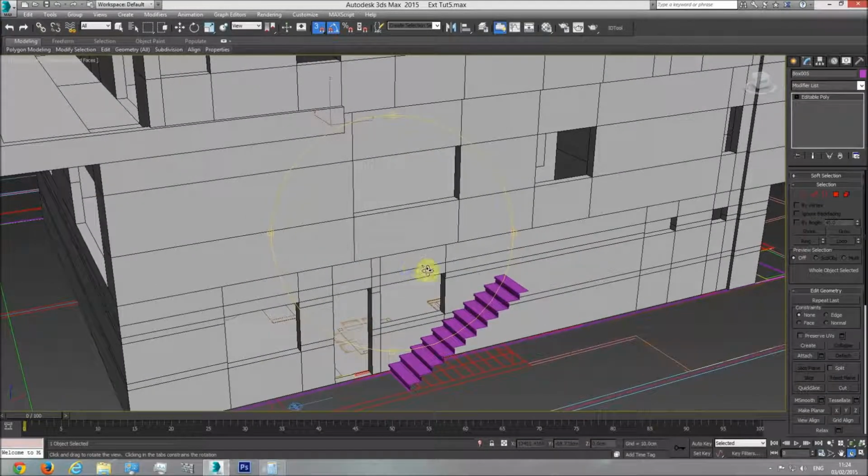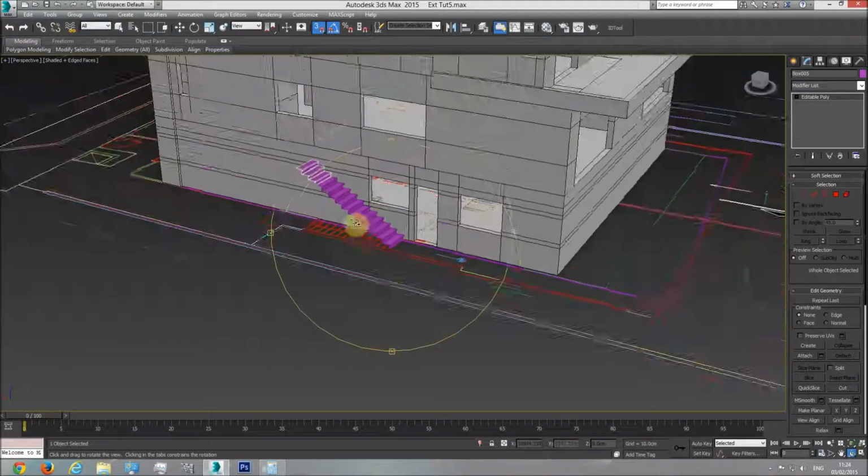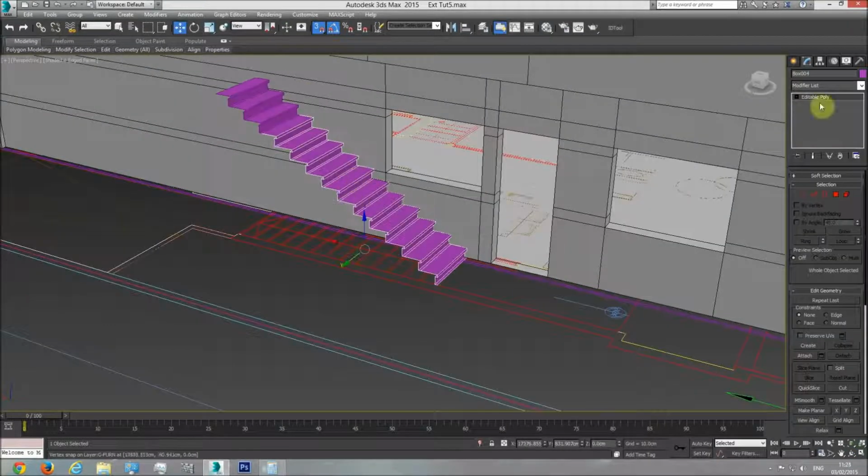Alright, so we have the stairs. I'm going to click on this. Let's call this stairs left side. I'm going to attach these stairs because they are a continuation.